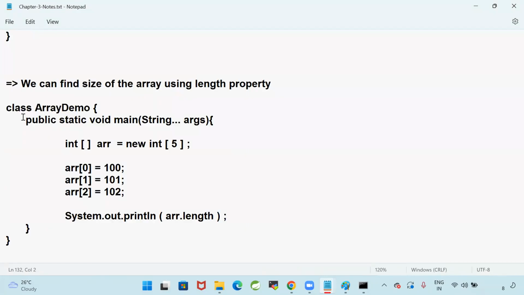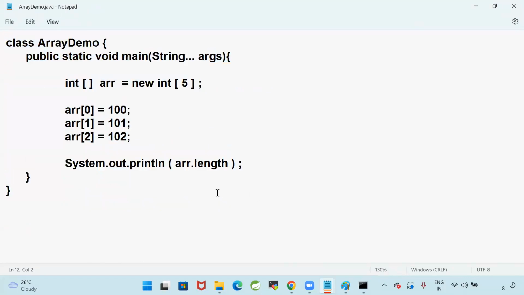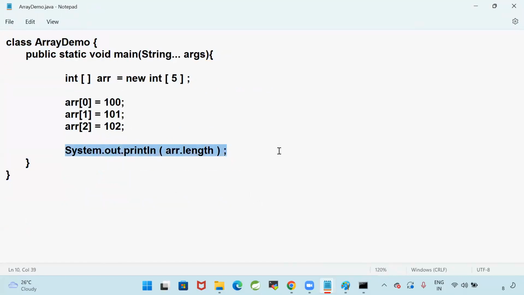Now, ArrayDemo, public static void main. Array created with size 5. I have stored 3 elements in the array. I am trying to print the length of the array. When you can find the length of the array, can I write a loop to print the data now? Yes, let me make that length size as 3. Now I have stored 3 values.